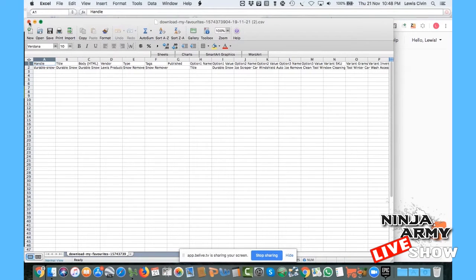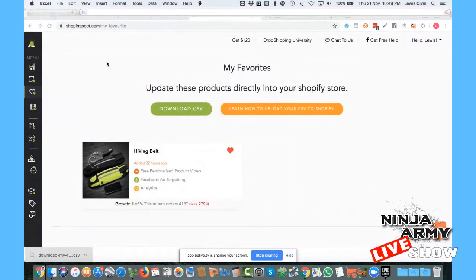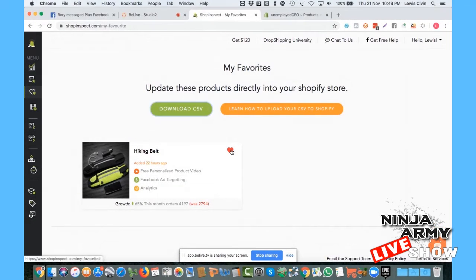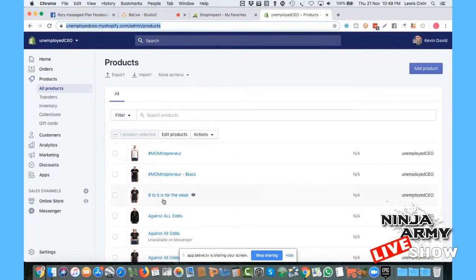Okay, so what's happened here is the durable snow product has gone into my cache on my computer. So I'm going to have to refresh my cache, and that's just because I've got a developer version of the software, and that won't happen to our guys. But yes, you go into your Shopify store and import it in, and it's as simple as that.